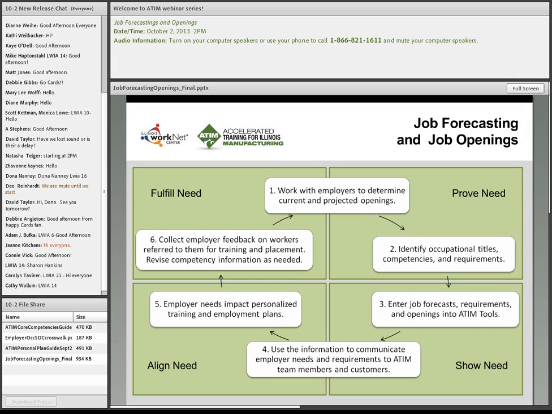But it also is a communication tool for your providers as well, so that they know exactly what the employers need and have identified as competencies, or even additional competencies that are above and beyond the core competencies that were identified. So we'll take a look at that as well. And then that information goes into the aligning section.